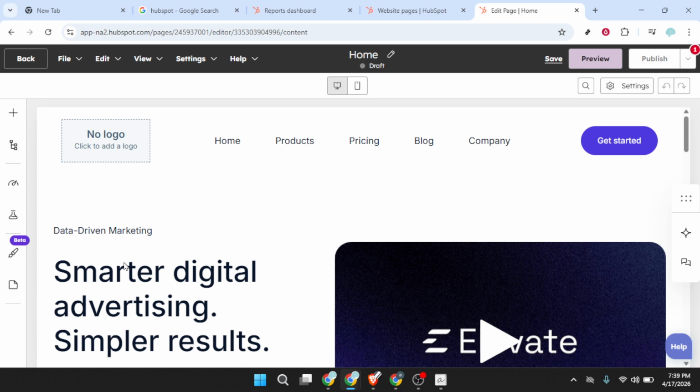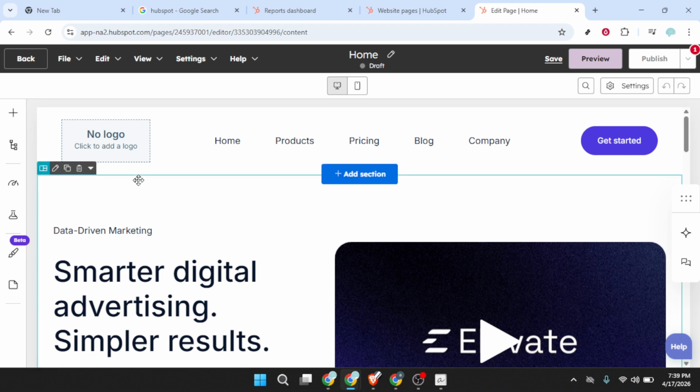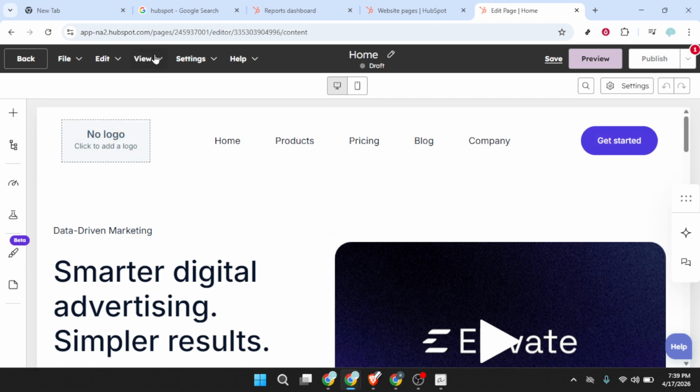At the top of the editor, open the View menu. From there, choose Version History. This brings up a detailed list of revisions, usually showing timestamps and the user who made each change. It's a reliable way to track how your page has evolved over time.